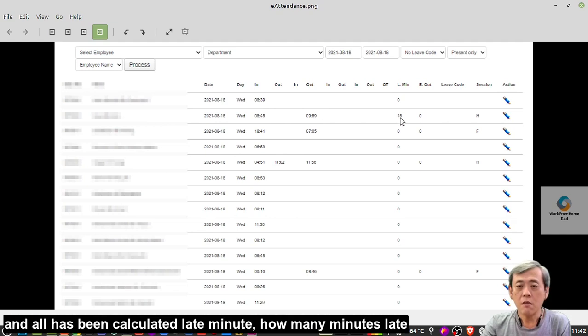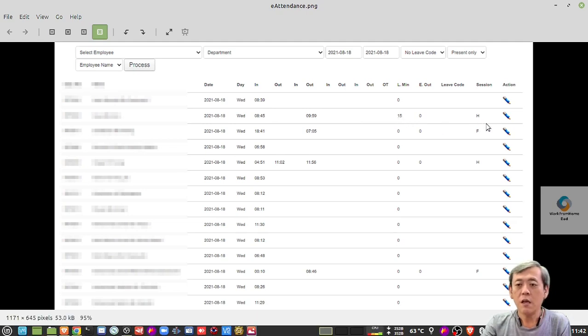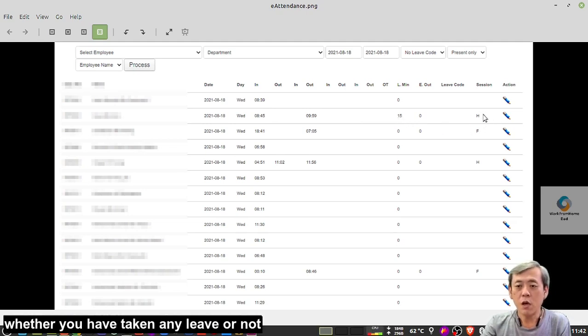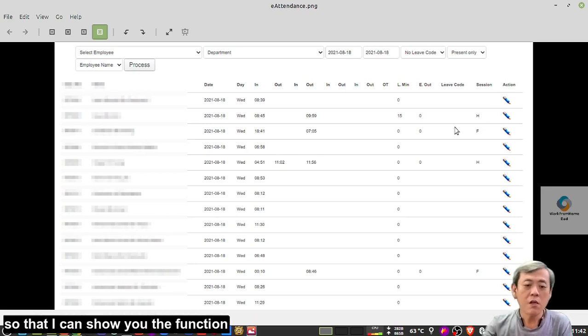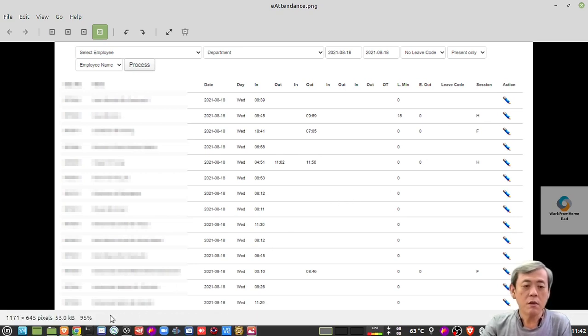And all has been calculated in minutes: how many minutes late, and whether you have taken any leave or not. Admin can actually edit the record. So I'm going to switch it back to the demo site so that I can show you the function.